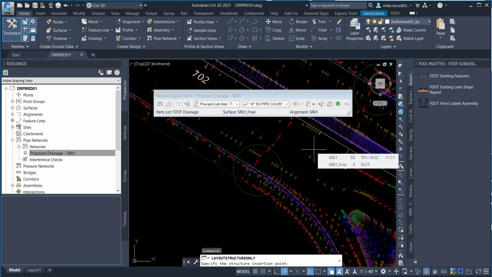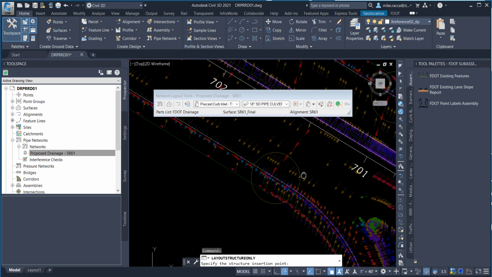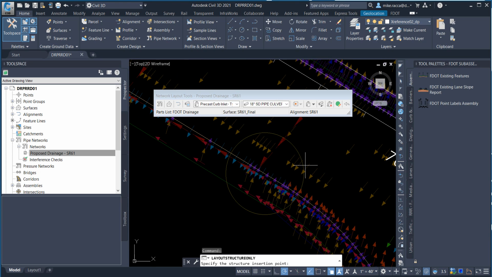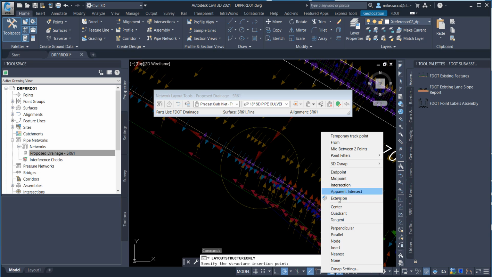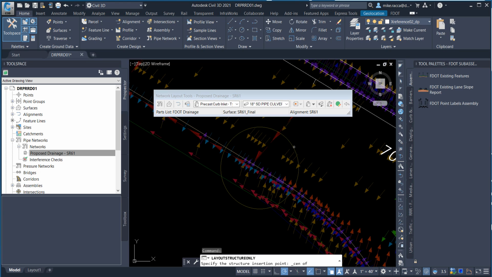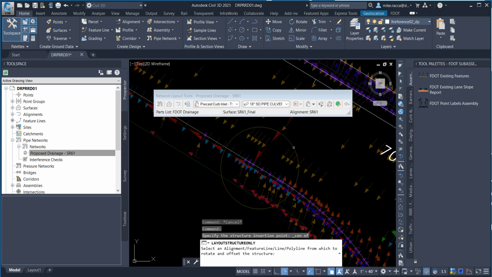Zoom into the circle southwest of Station 701. The command line displays a prompt to specify the structure insertion point. In the drawing as displayed, use a center object snap to snap to the center of the circle. The command line asks you to select an alignment, feature line, line, or polyline from which to rotate and offset the structure. So select the feature line.